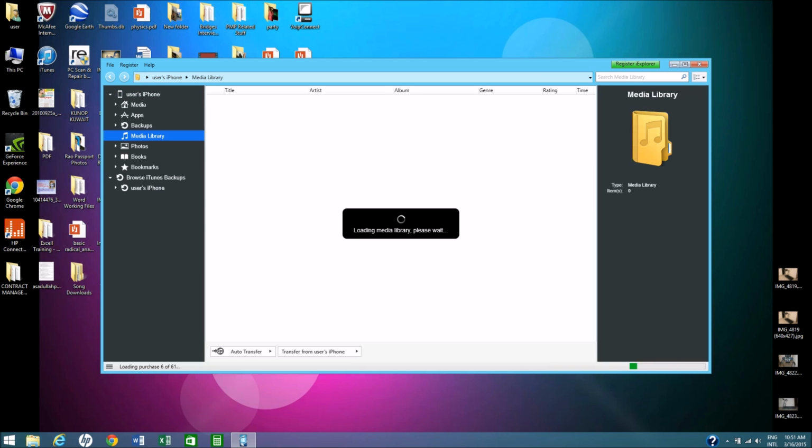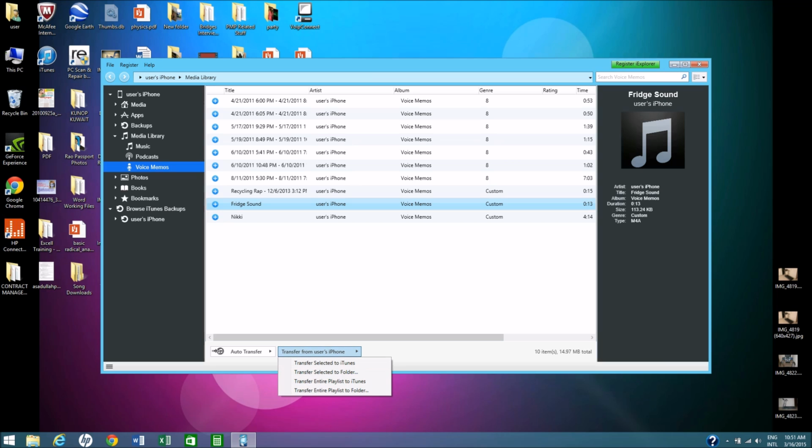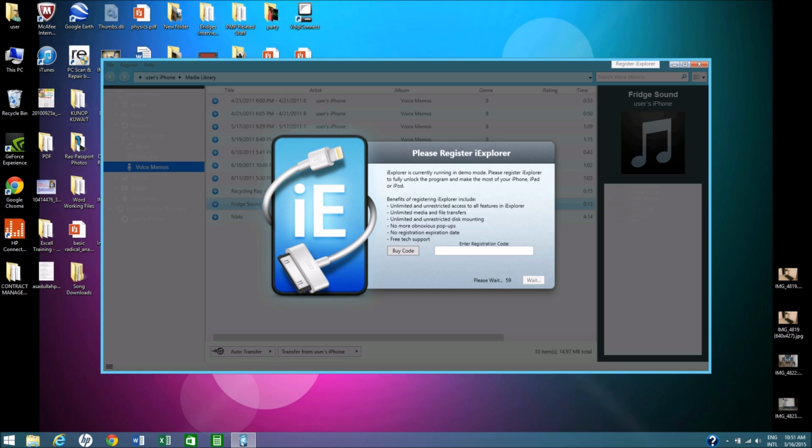Click on voice memos, and then you see a list of voice memos on your iPhone, and then I have my voice memo which I want, fridge sound. So I just click on it once, and then go to transfer from user's iPhone at the bottom, and click on transfer selected to folder. Now you can select any folder you want. I want it on my desktop, so I'm not selecting any folder. So click on desktop and OK.